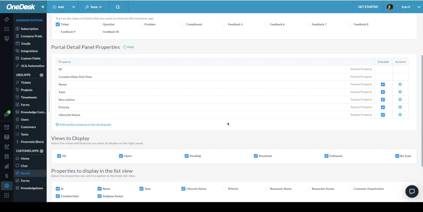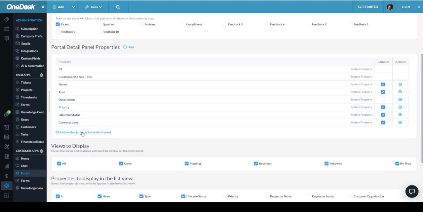Below these settings, you can define which properties of the ticket are visible. You can mark these properties as editable, which means the customer can change the property after submission of the ticket.